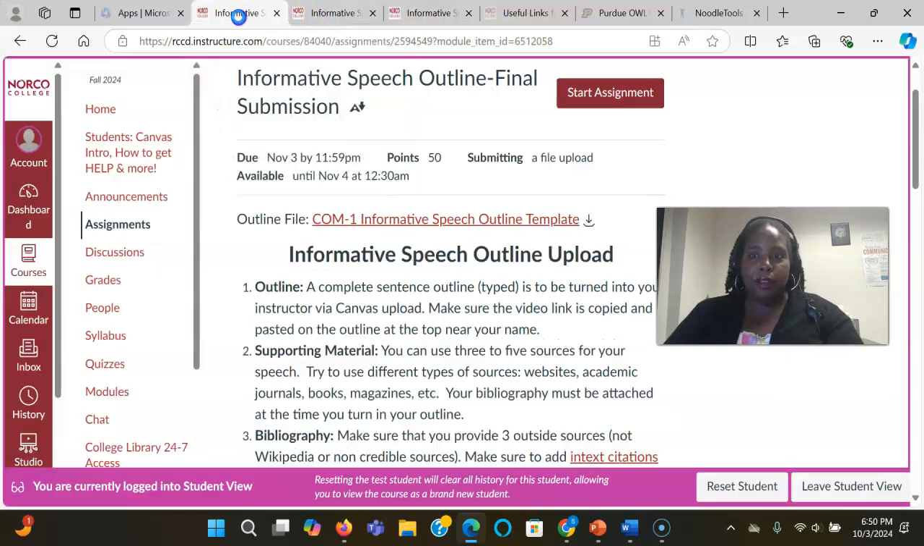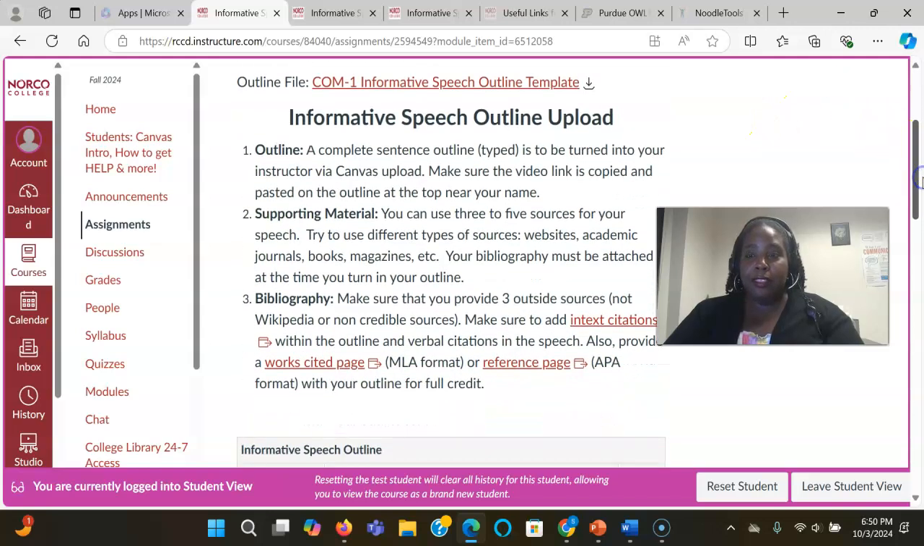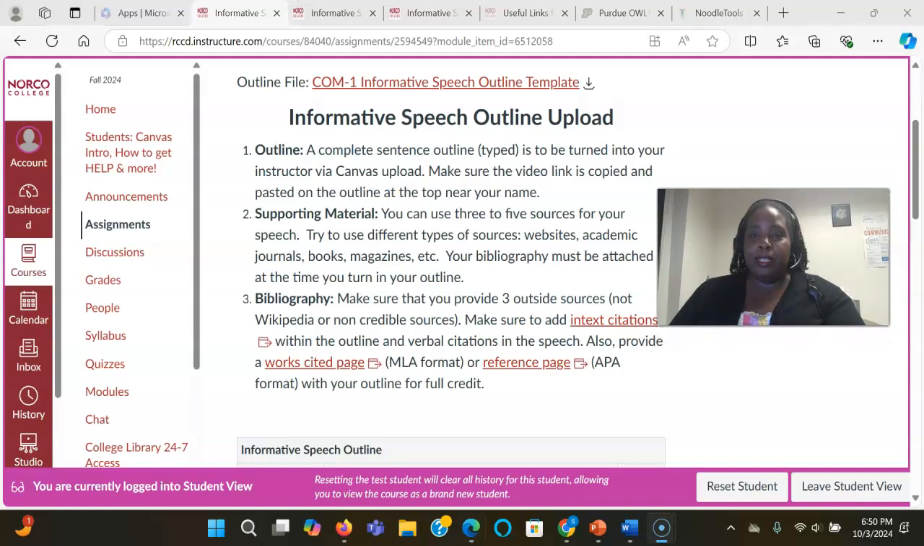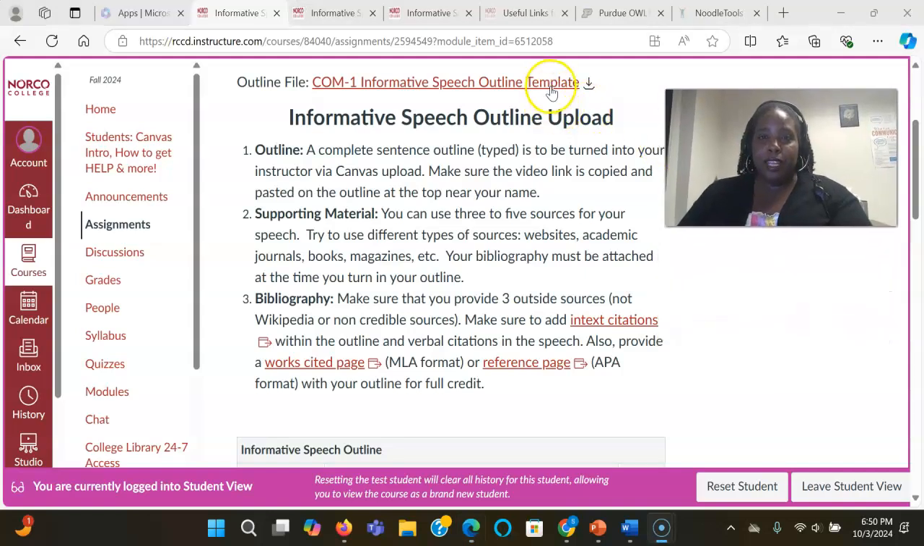Before I show you the outline, I do want to show you the speech upload, and then I'll show you the outline templates. The template will be found here and within the module. Just as a reminder, that is typed. Sometimes students will handwrite their information and then take a snapshot and upload, and that will not be acceptable. Also make sure it's in a PDF or Word document.